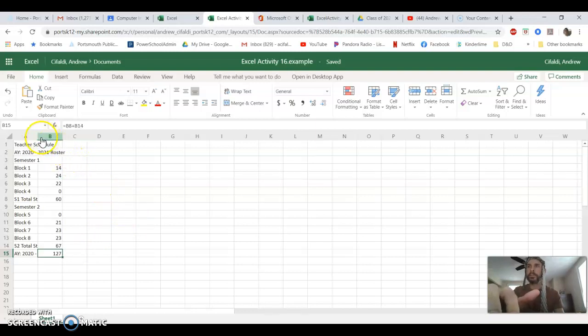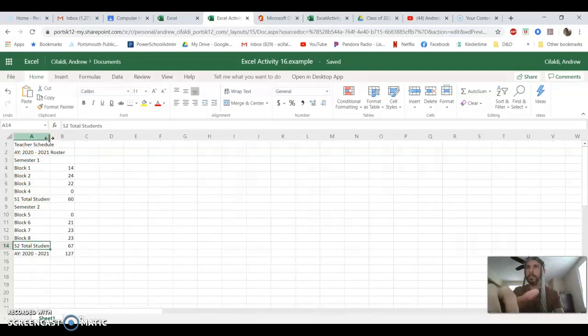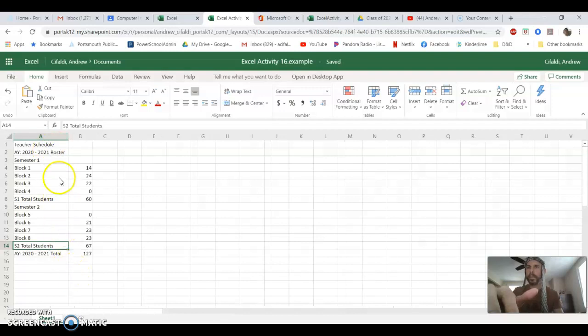It's pretty simple. Okay, so the first thing that I want to do is make sure none of my text is cut off here. So I'm going to scooch out my column so that I can see everything nice and clearly. I don't have to do that in column B because I just have numbers.